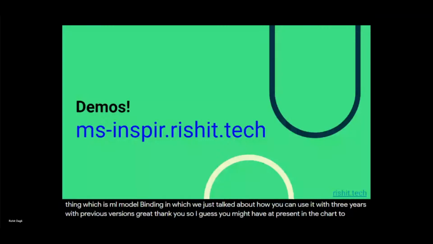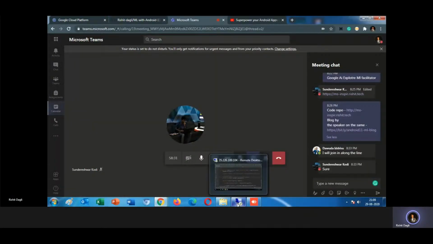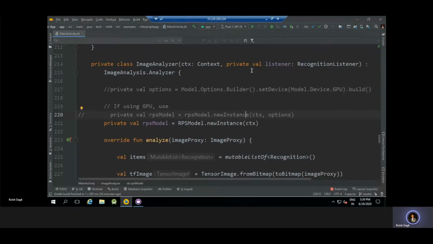Let me quickly switch my screen and let's get to the interesting part, which is demos. Give me a sec. Great. Share. So I guess you can see my screen now. I'll just wait a sec so it pops up. Okay, great. I guess my screen is now visible.